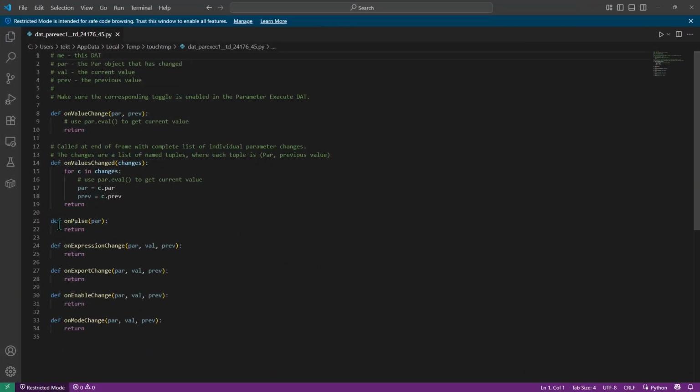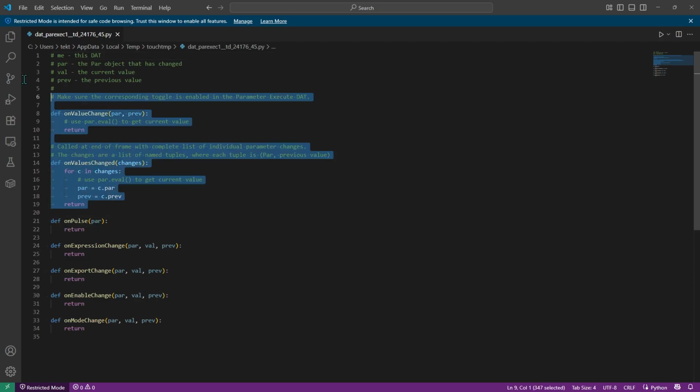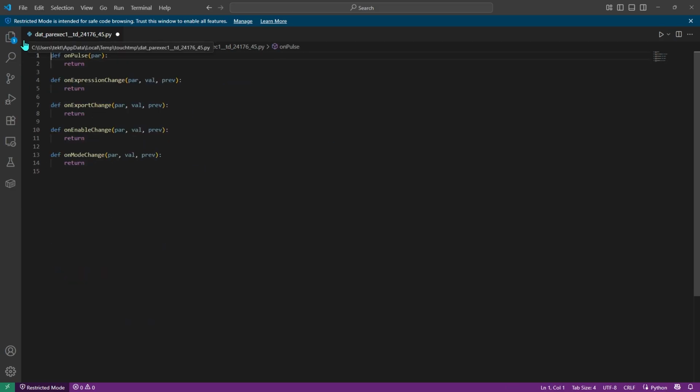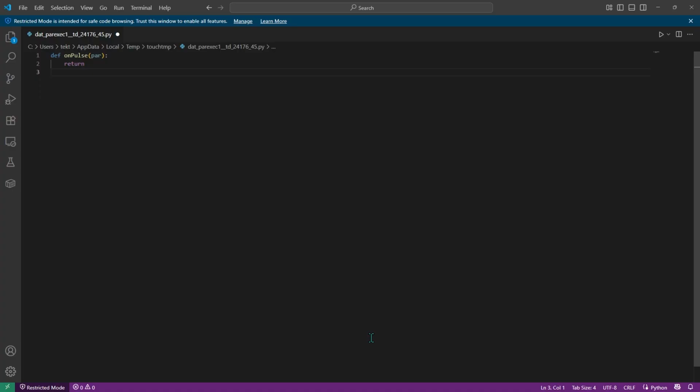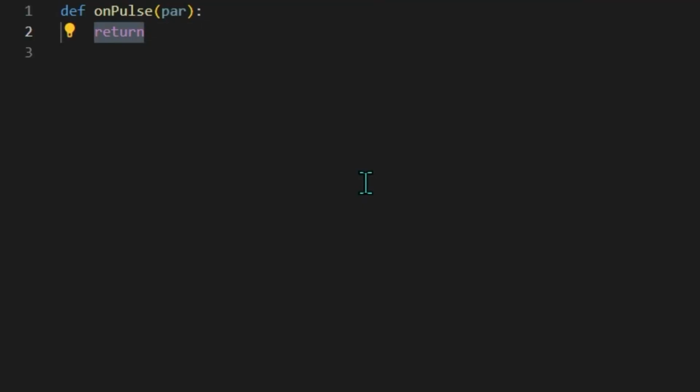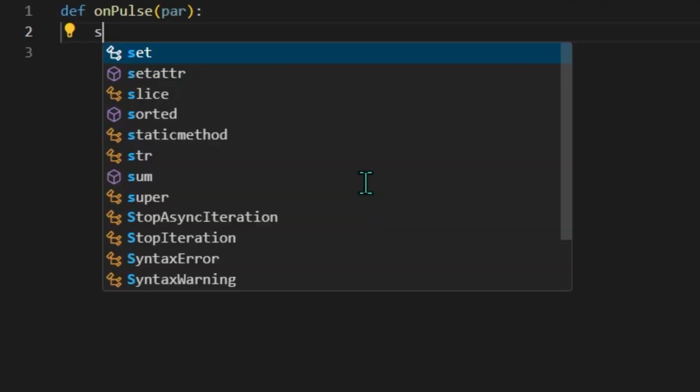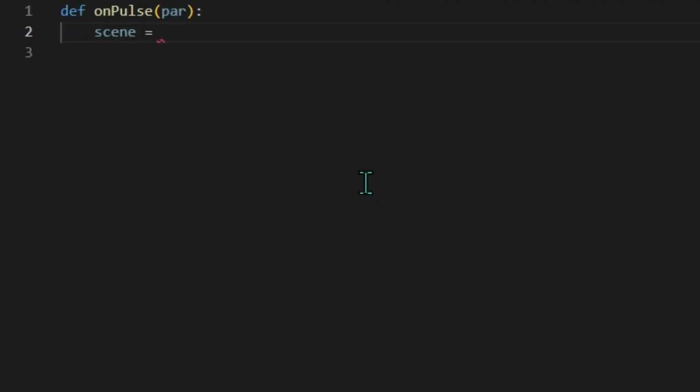We can clear out everything except for this onPulse function. Or you can leave it in there if you don't mind having lots of extra text, or if you just find it useful to have that stuff sitting there. Then let's get rid of this return. And then we're going to start with scene equals op parentheses quote scene, and then another parentheses and quote if it wasn't already automatically added there.